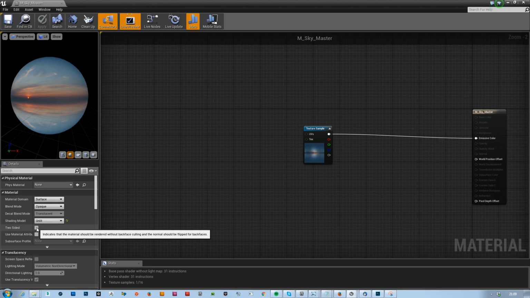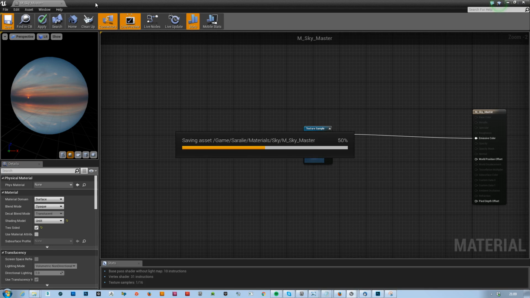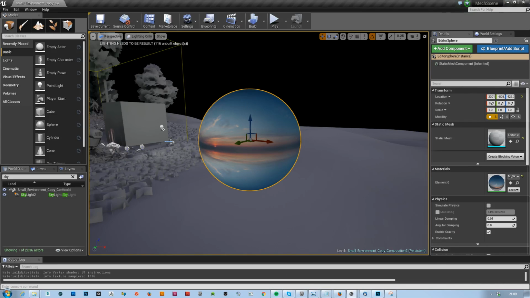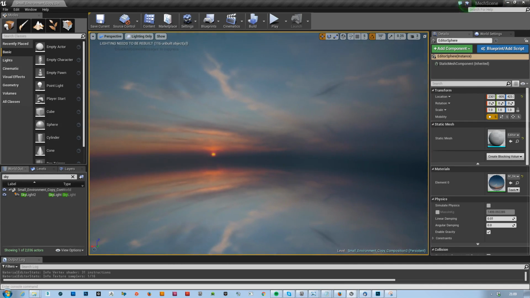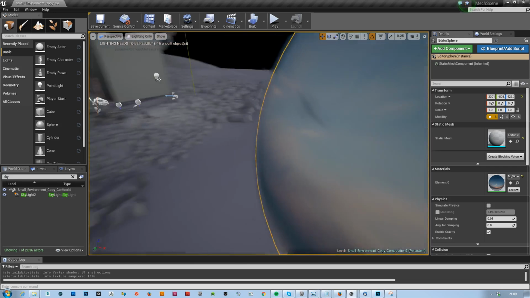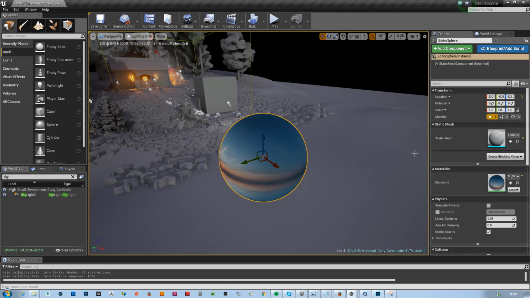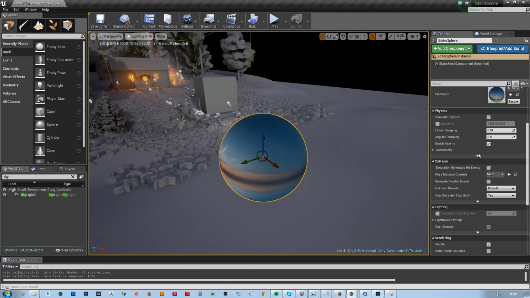Is we need to say two-sided. Save. So now that when we basically go inside of the sphere, we still see it, right? And on the sphere, normally it sets these things automatically because we set that the material is unlit.